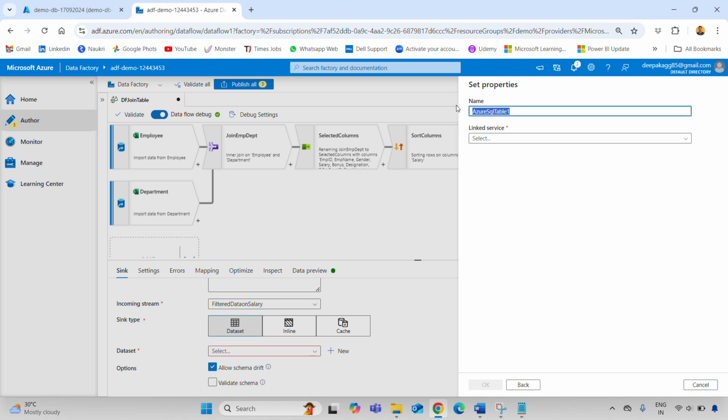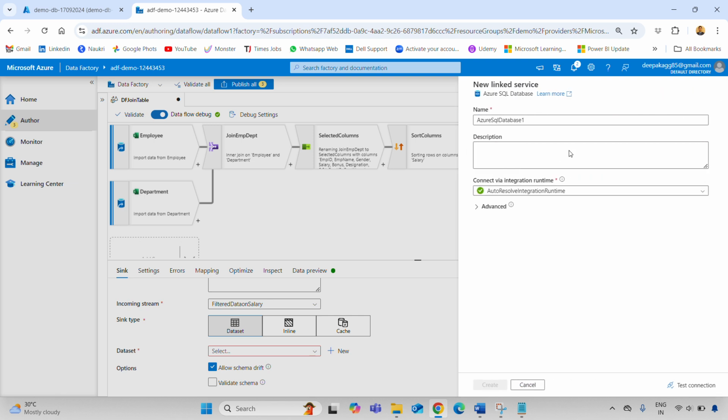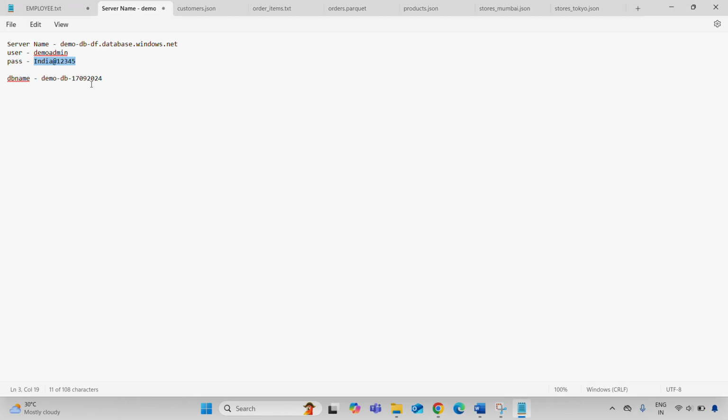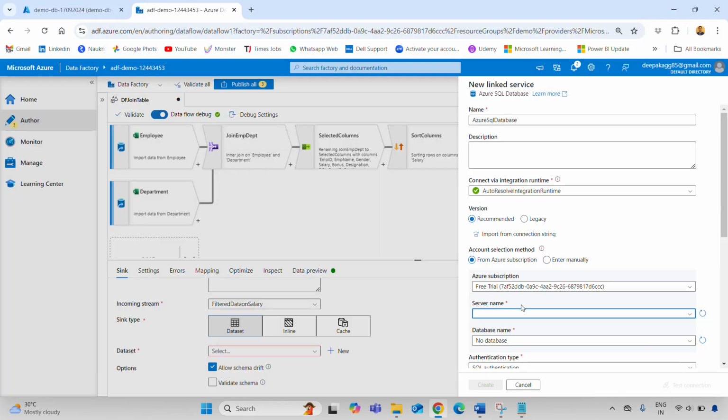So this I will say Azure SQL DB, and then we have to get a link service as well. This is fine. Azure SQL database from Azure subscription. So it will ask for a server name. Server name is this. Copy. So we have to do this configuration.